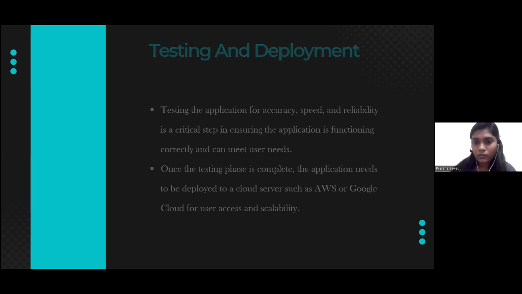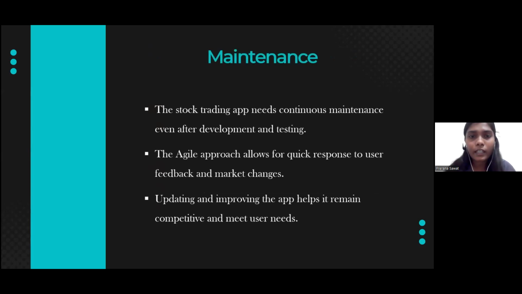So, let's see about maintenance. The stock trading app needs continuous maintenance as it is based on real-time data. Even after the development and testing, we must keep it in good shape. We can do this using the agile method, which means we can quickly make changes based on what users say and how the stock market behaves. By regularly updating and improving the app, we ensure it stays competitive and continues to make users happy. It is like giving a car regular tune-ups to keep it running smoothly and adapting it to different road conditions.